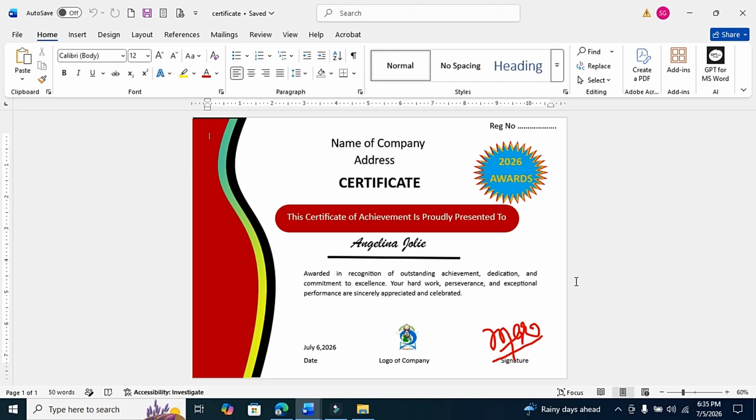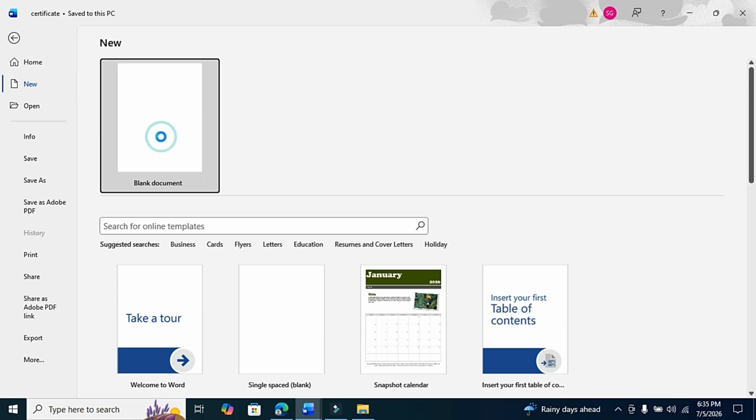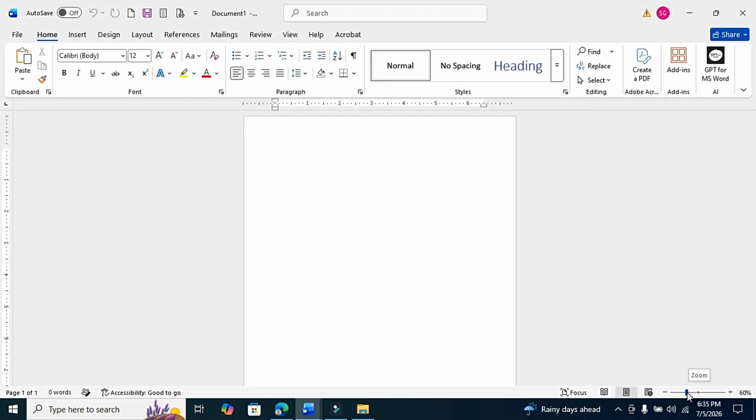Today I'm going to create this type of optional CV in Microsoft Word. Let's get started. Go to File and click New and click Blank Document. Zoom it to 100%.